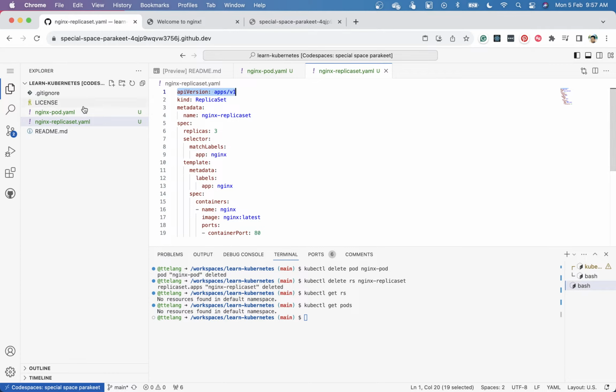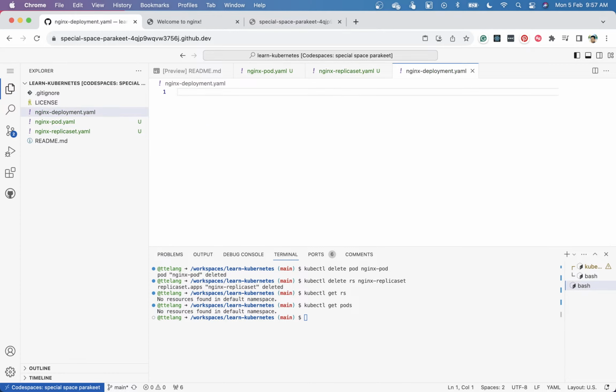So to create a deployment, we will have to create a YAML file again. We'll name it nginx-deployment.yaml. You can name it whatever you want, but I'm following this convention where I prefix the name of the deployment and then follow it with the resource type. So the name becomes nginx-deployment.yaml.